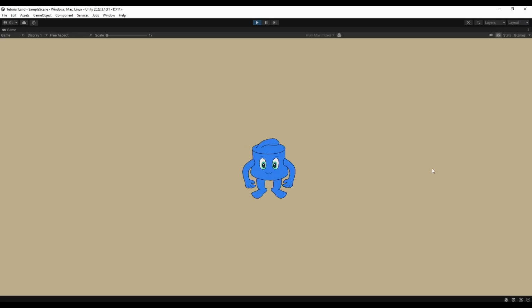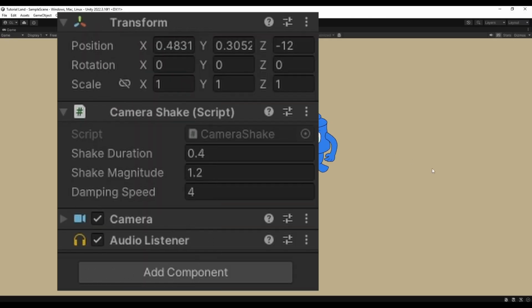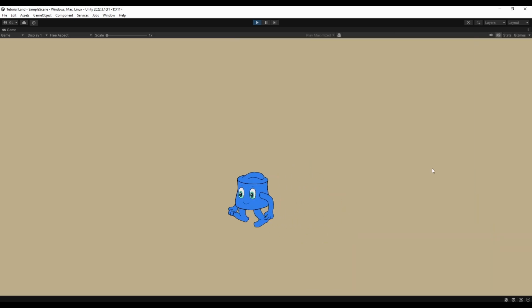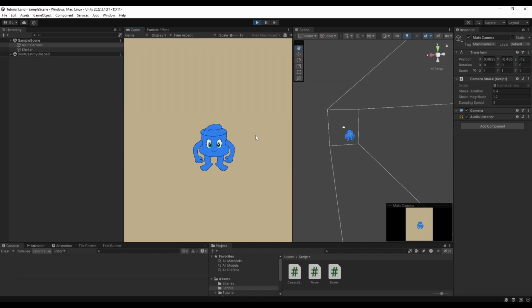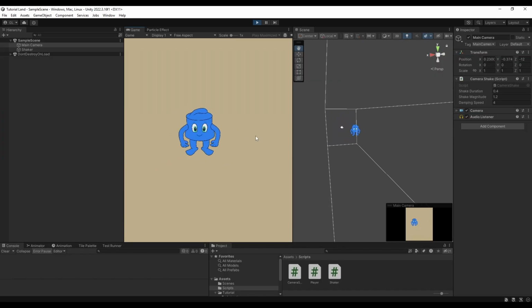Alright, in this Unity tutorial, I will be showing you how to shake your camera just like this. This method is highly customizable, won't require you to download any packages, and also will work in both Unity 3D and 2D. So, let's get right into it.